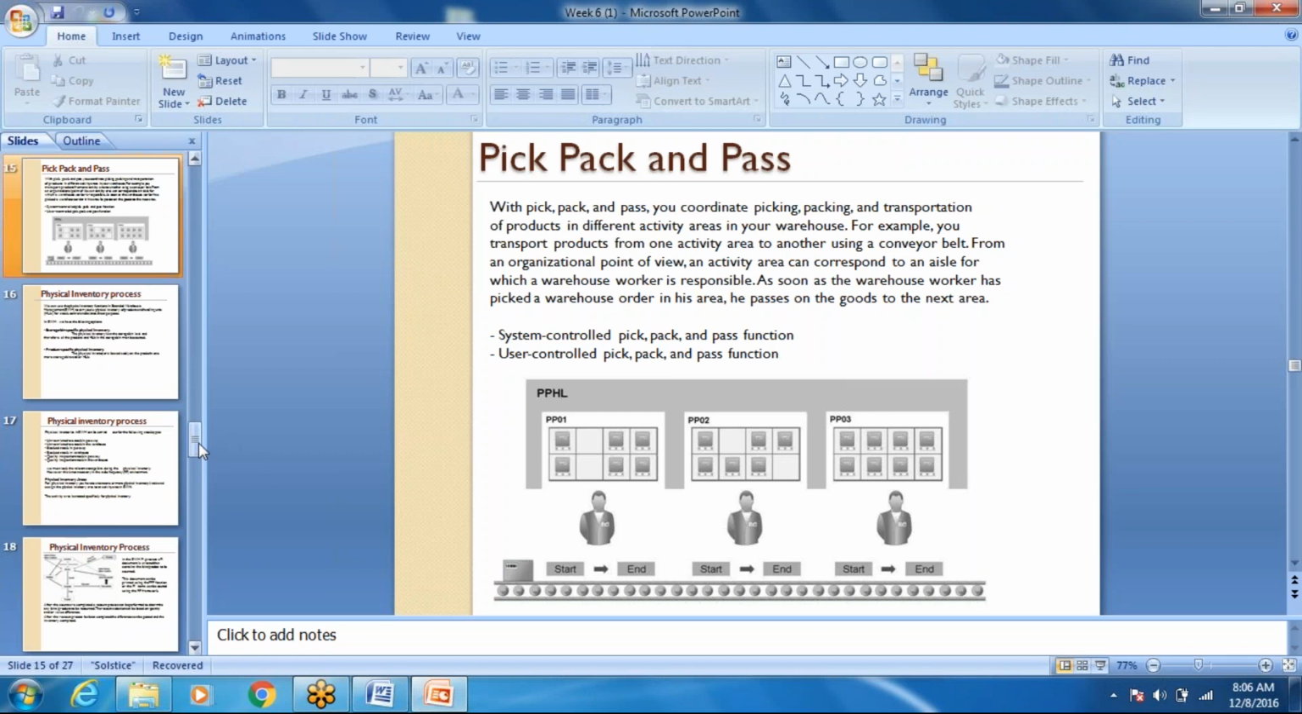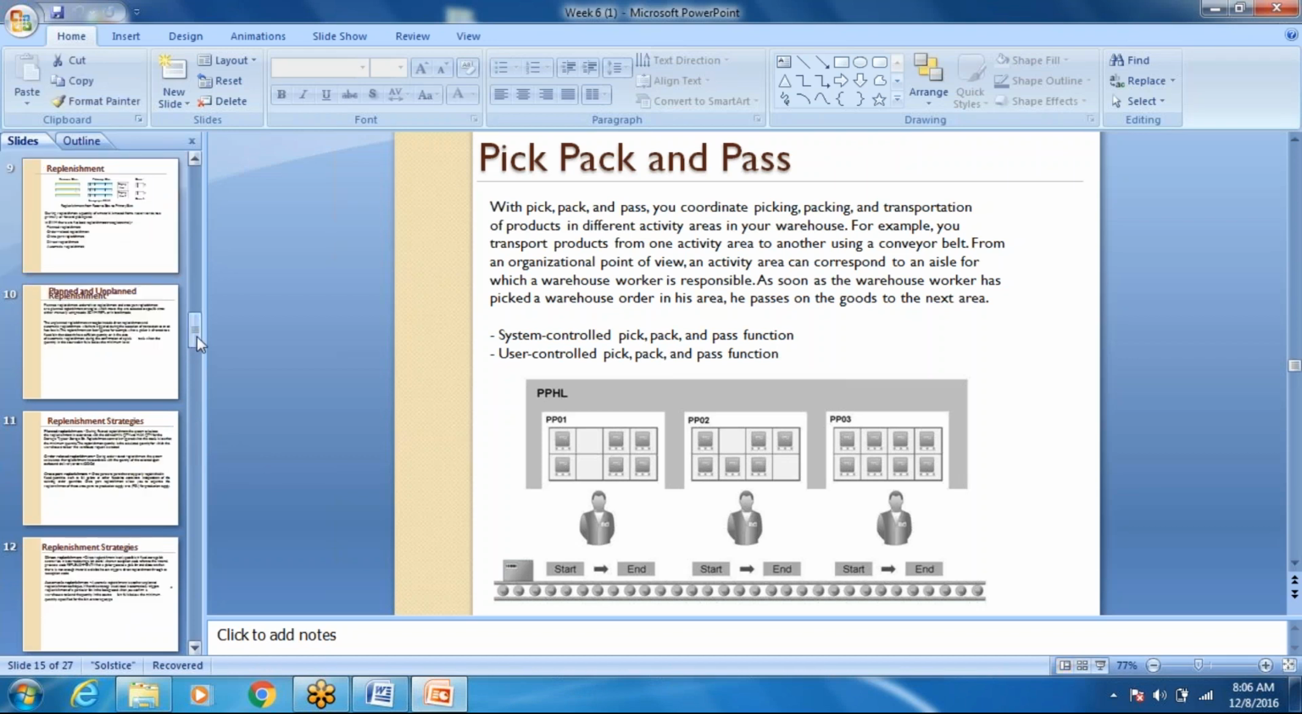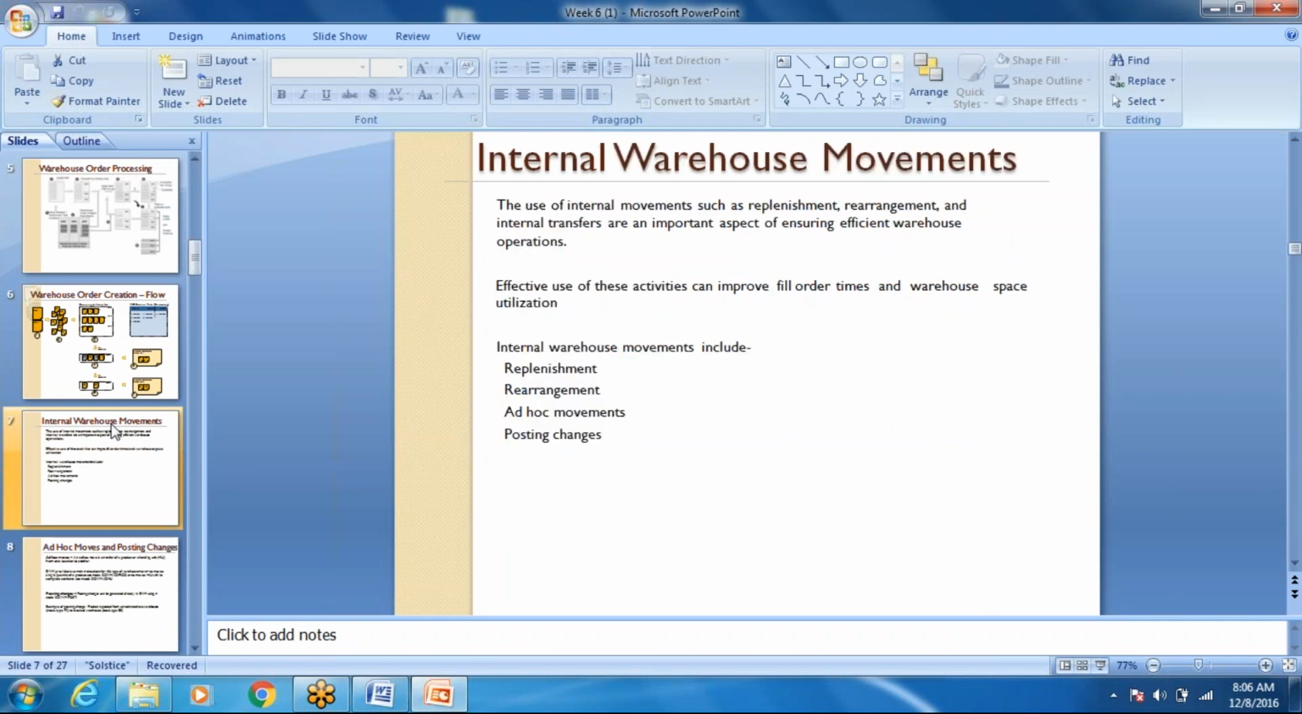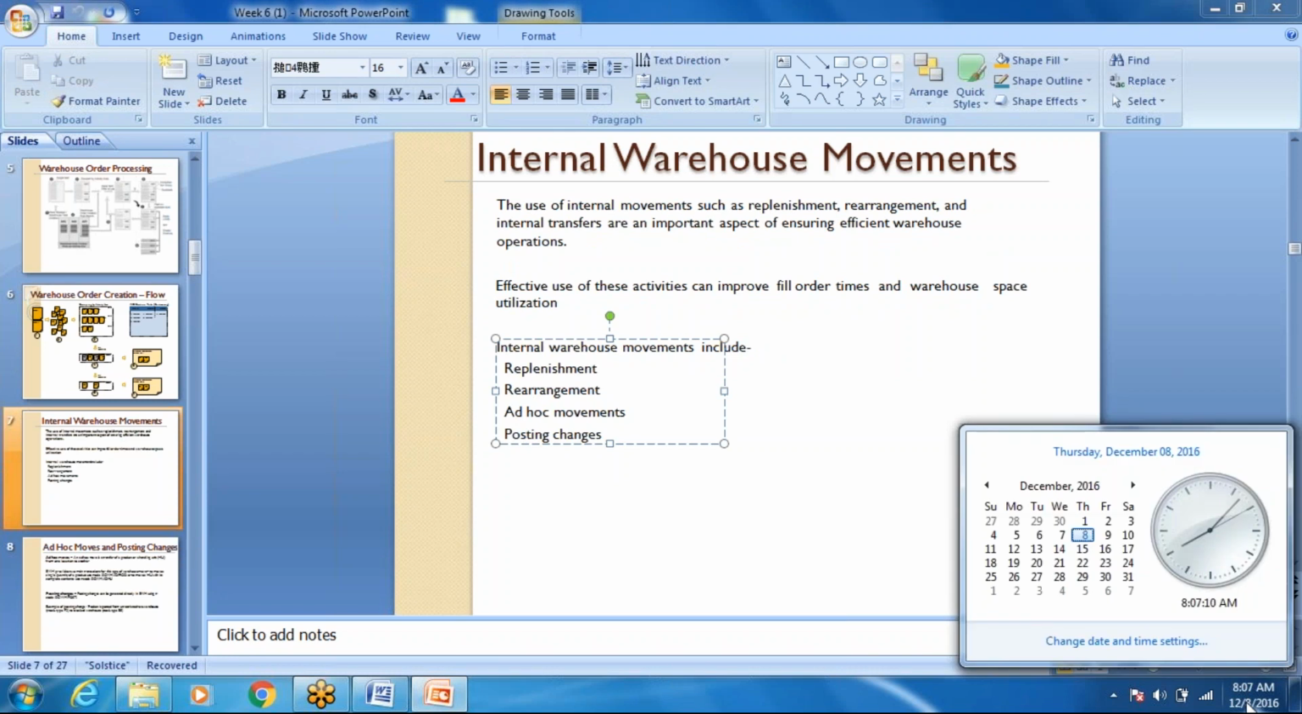Just want to let you know what we are going to start tomorrow. Tomorrow we'll cover ad hoc movements, posting change, and if possible rearrangement. And the day after tomorrow we'll cover replenishment. So tomorrow we'll cover this.